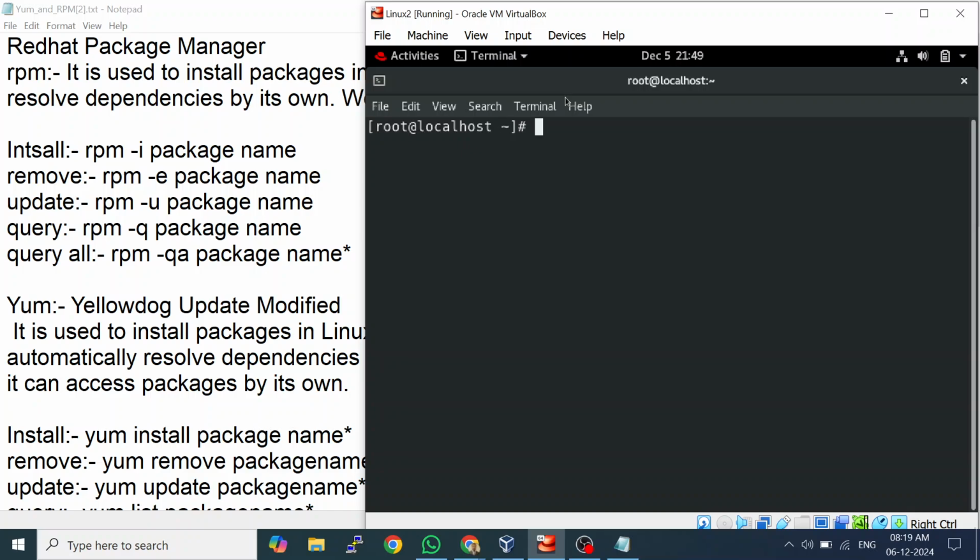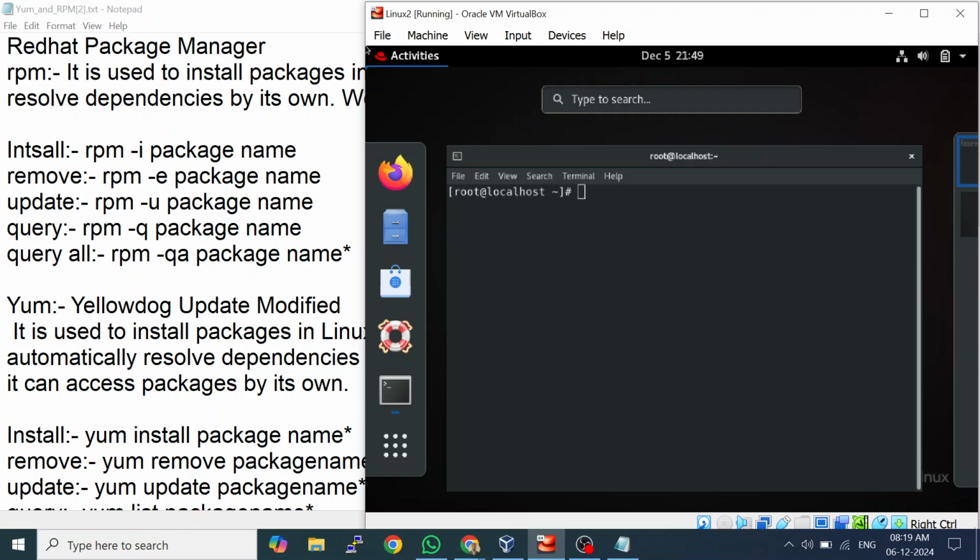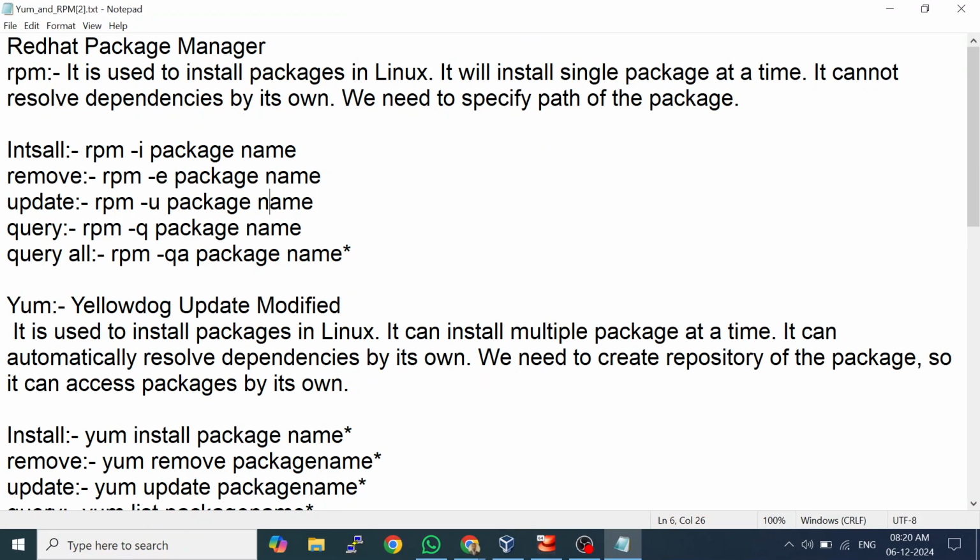So when we talk about RPM, RPM stands for Red Hat Package Manager. Red Hat Package Manager is used to install packages or any software in Linux. If we need to install any package through RPM, we need to install a single package at a time. If all the packages start with the same name, then we can install multiple packages at a time. Else, RPM is going to install packages one by one.